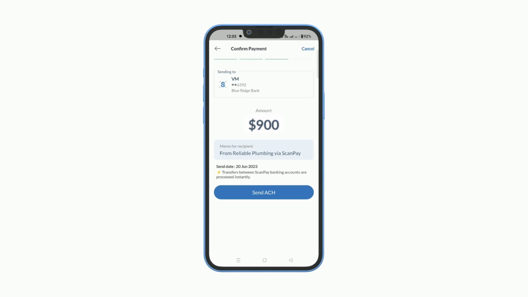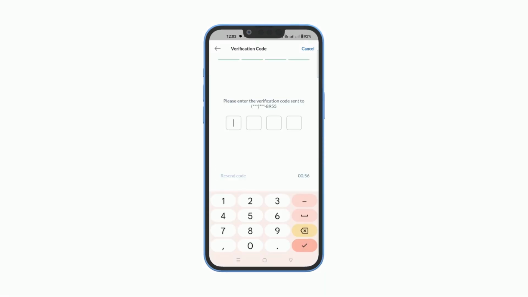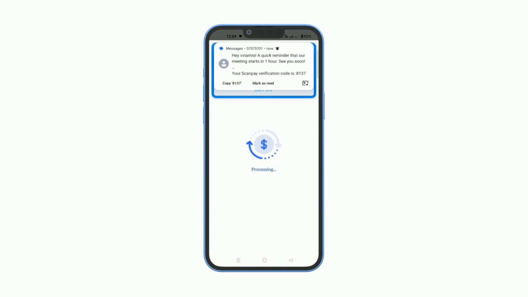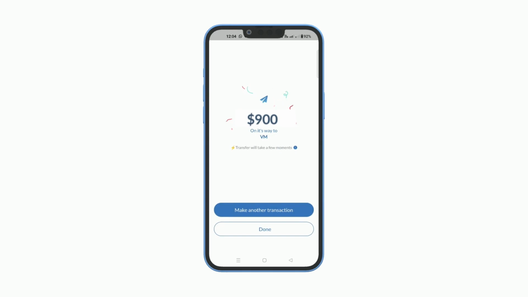Cross-check the amount. The estimated time that the transfer will take is mentioned here. Click Send ACH. Enter the verification code sent on your registered mobile number. Congratulations, you have done the ACH transfer.